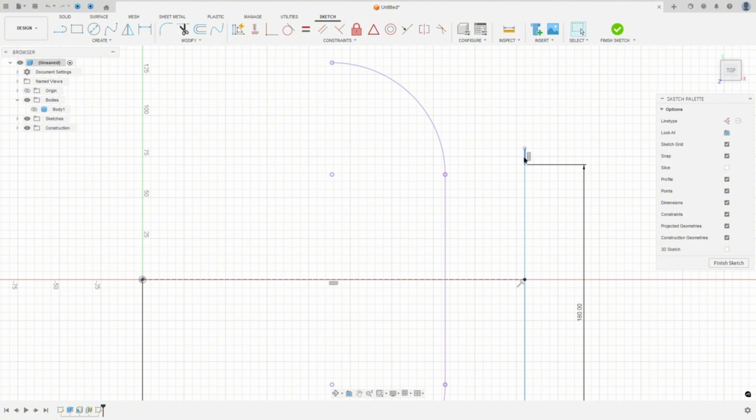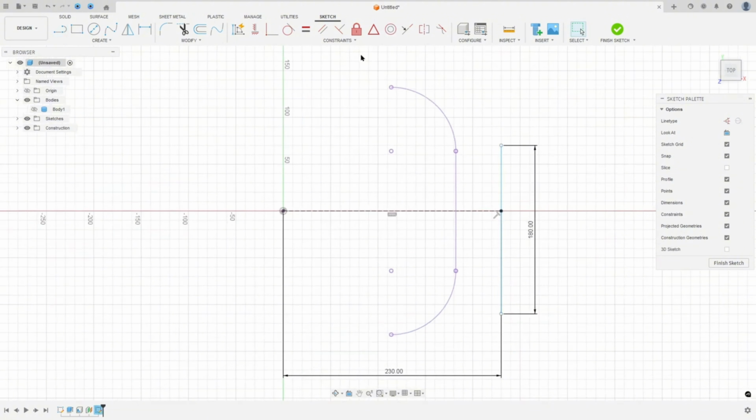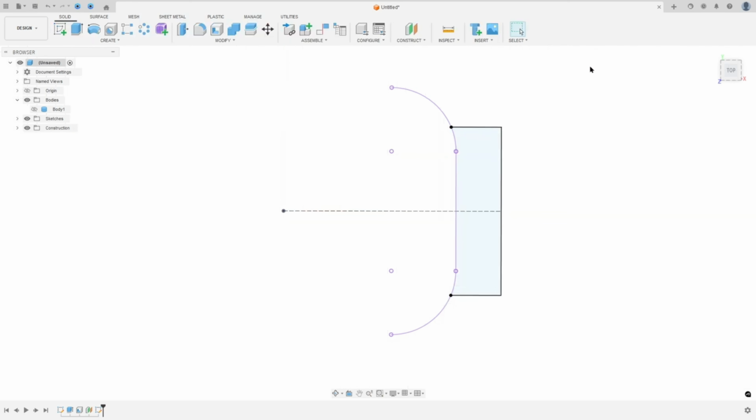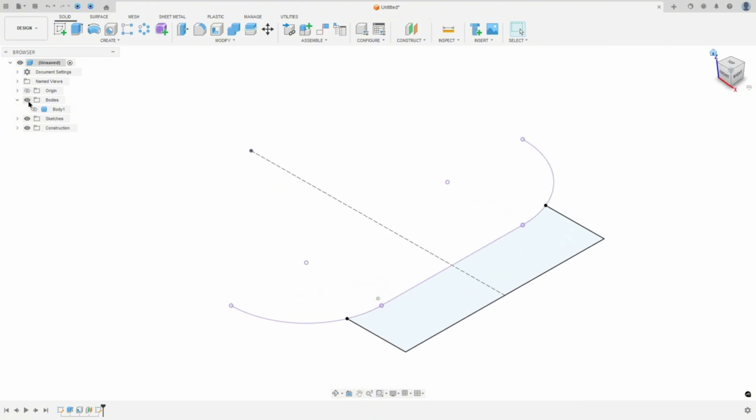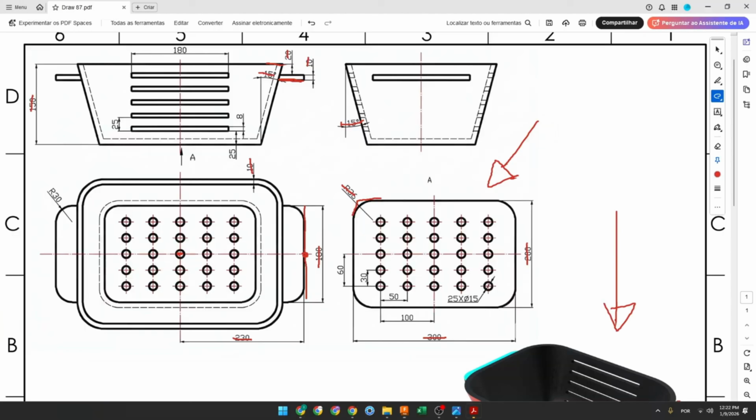Let me delete this line here, sorry. And go to constraint, select the midpoint, select this line and this point here. And now select the line, close the sketch here and here, and finish the sketch. We needed to extrude this.